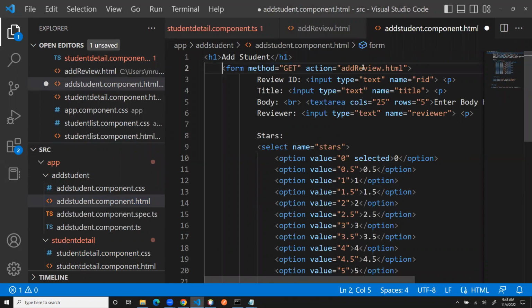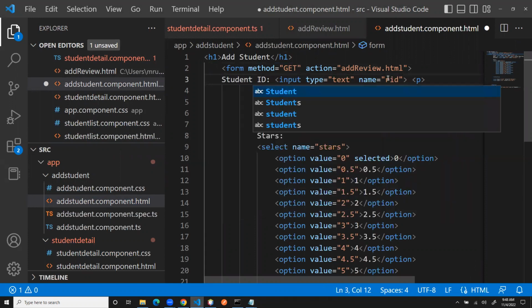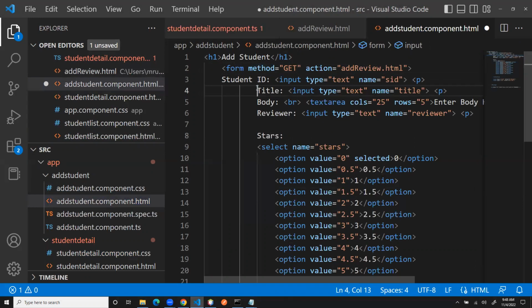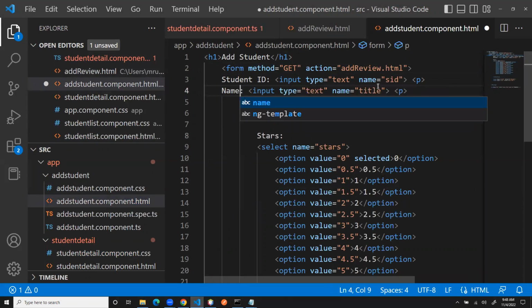Okay. Now, bad news. This isn't going to work. We don't want this at all. The bad news is, unfortunately, right now, it's going to have to remain. Okay. So I'm going to change it to SID. And we go name.